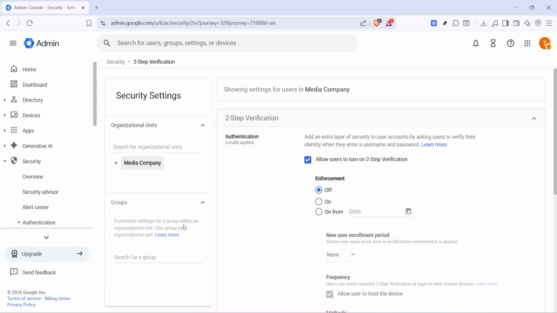Finally, click on Allow users to turn on two-step verification. Enabling this option lets your users opt in and enroll a second factor the next time they visit their Google account security settings. Common methods include Google prompts on a trusted device, codes from an authenticator app, or a hardware security key. Allowing users to turn it on is a practical first step that builds adoption without forcing an immediate change to everyone's login experience.